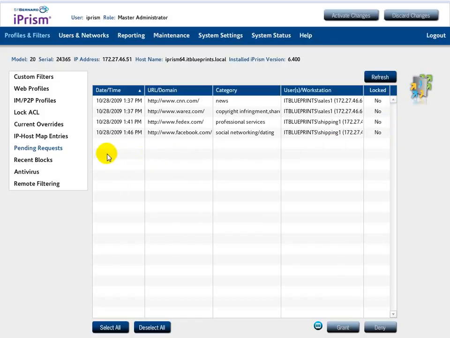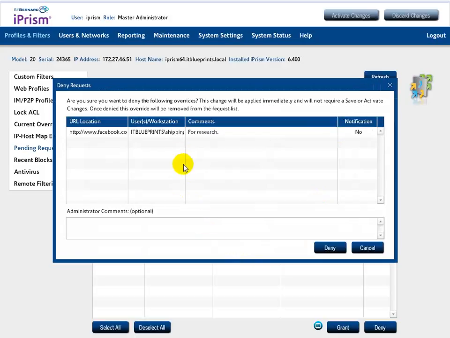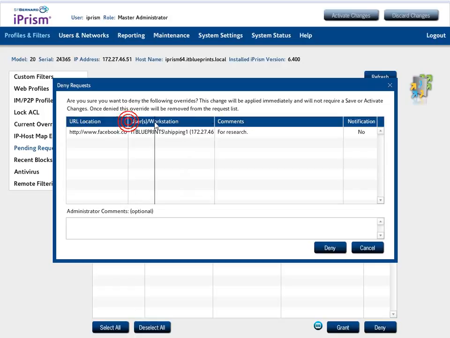By selecting a request, the iPrism administrator then has the option to grant or deny it. Let's start off with denying a request. In the Deny Requests window, the table lists one or more requests with the optional iPrism administrator comments below. For example, this request is deemed inappropriate because it's a request to a popular social networking site.